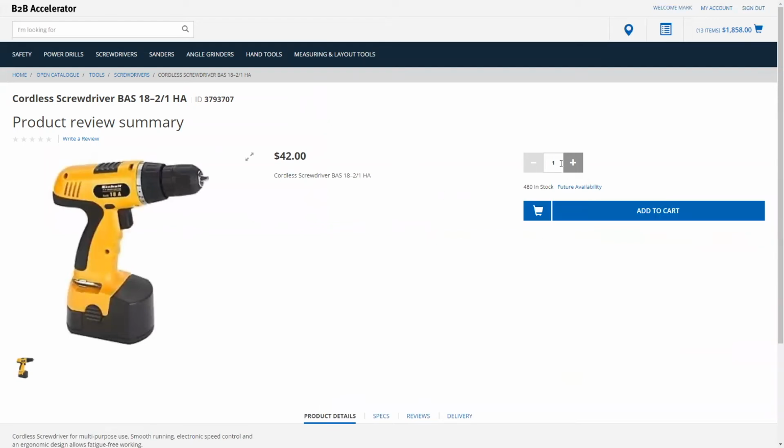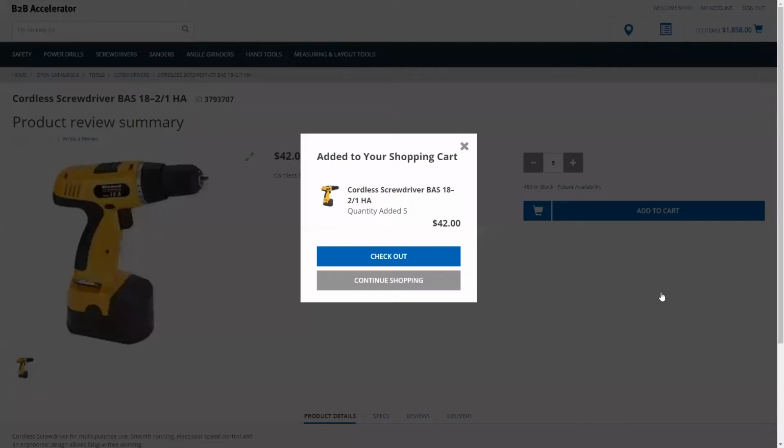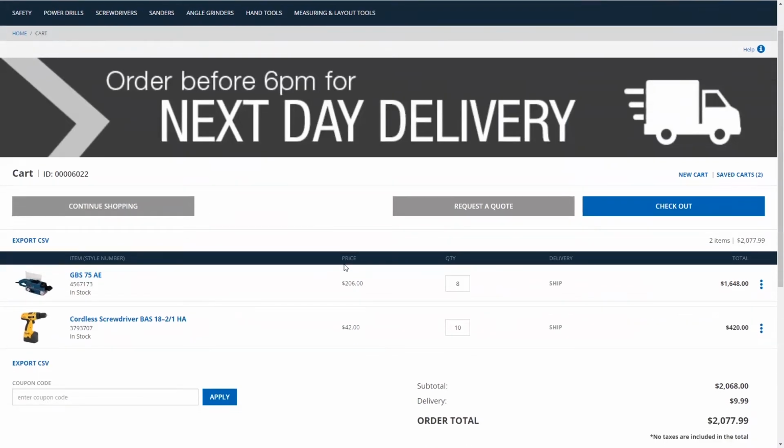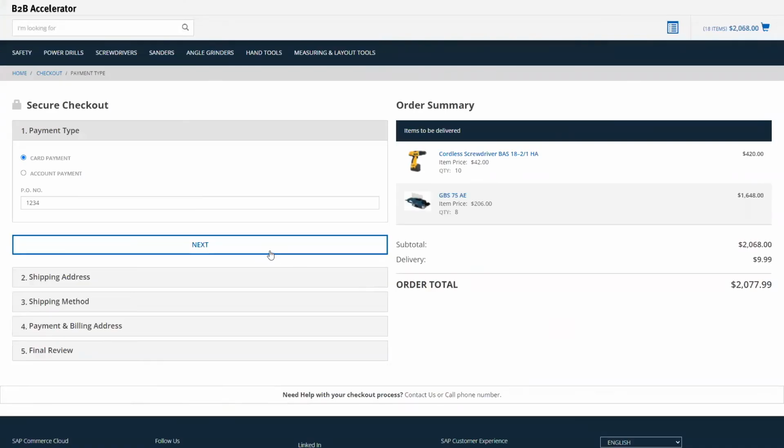Okay, I'm going to go ahead and increase this quantity, make that 5, and I'll add that to the cart. Now, at this point in time, I'm going to start the checkout process. There's a lot of cool functionality that's on the cart page. Let's jump right into the checkout process from here. So I have the items that are in my cart. I had some items that were in here beforehand. I added 5 more of this cordless screwdriver. So now I have these 2 line items in my cart, and I'm going to go through the checkout process.